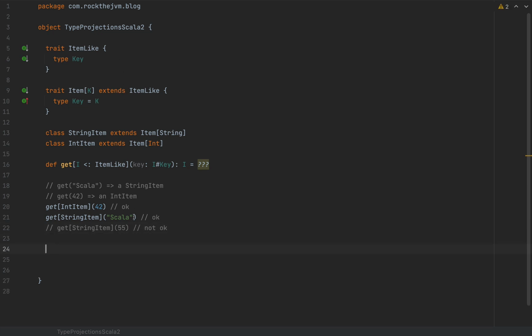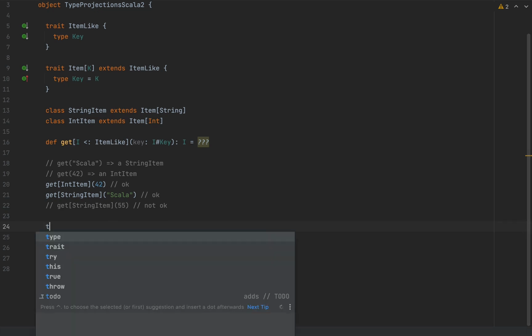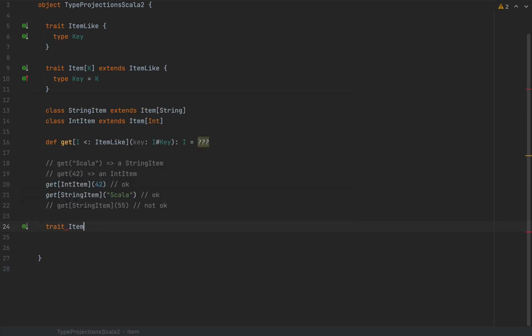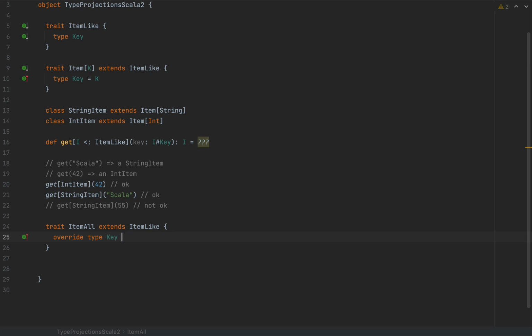So extending this exercise, for those of you who know the exercise from the Advanced Scala 2 course, I'm going to extend it here with quite a degenerate case. I'm going to define a trait. I'm going to call this item all, which extends item like with the type key here, and I might want to override the type key to be a supertype of any, and this restriction is both trivial because there is no supertype of any, and also a little contrived, but I want to show you something.